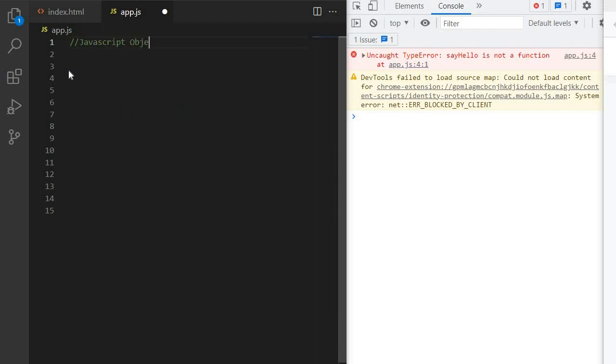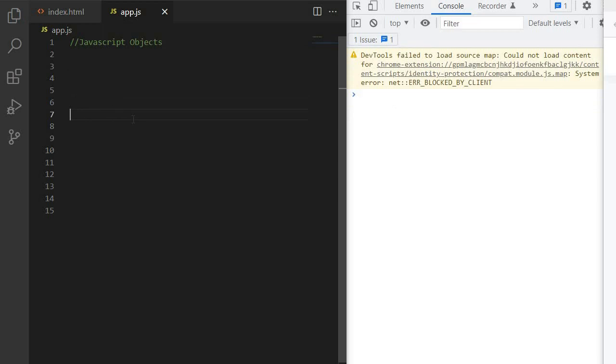JavaScript object. All right. So a JavaScript object is a non-primitive data type. It allows you to store multiple collections of data, so that's the reason why it's non-primitive. Let's create an example of an object.